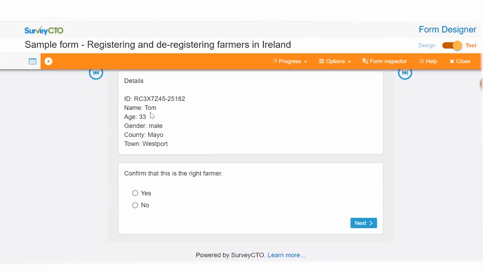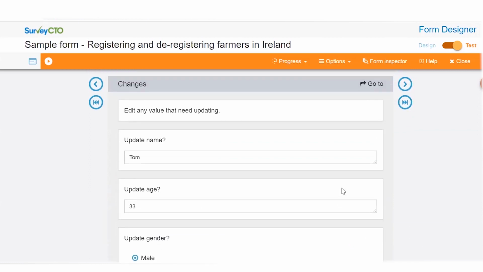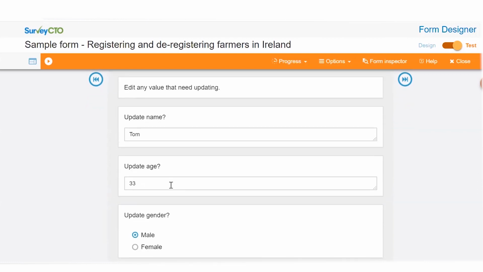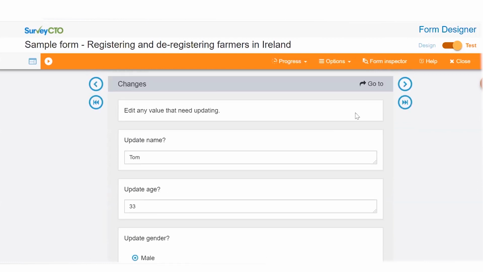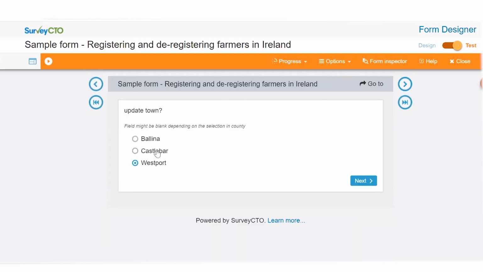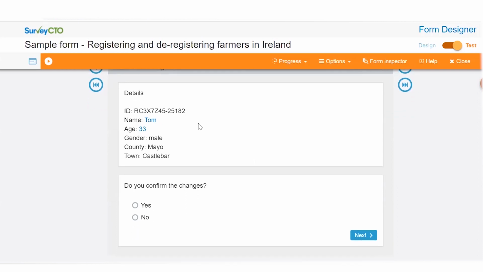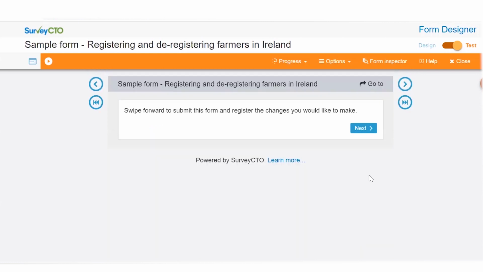These are all the details and we can confirm that we have seen those in the server console. Tom, 33 years old, male, from Mayo, Westport. I confirm. And I don't want to update the name, the age, gender, or county, but I do want to update the town. So I know that he is not from Westport, he is from Castlebar. Everything remains unless the town. So I confirm that this is the change that I want to do.